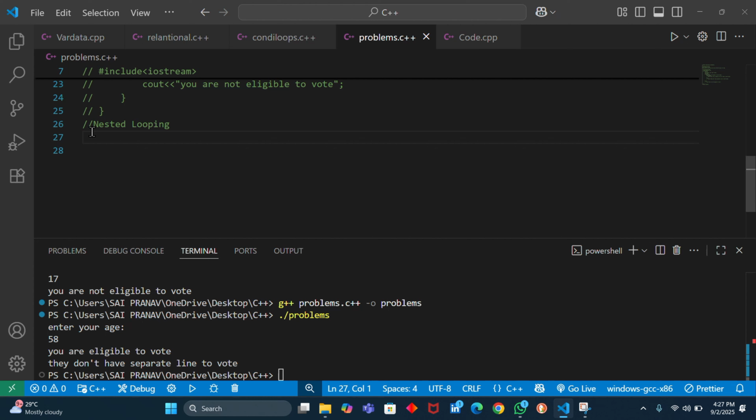Nested looping means a loop inside another loop. Nested looping is used for patterns, multiplications, and matrices. Let me explain with an example to make it clearer. I will do one pattern called a right angle triangle. In this case, we need nested looping.